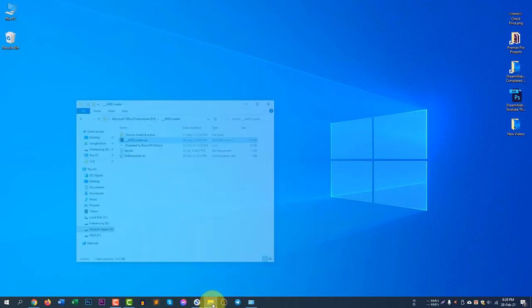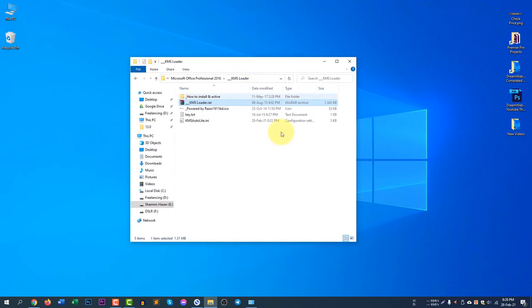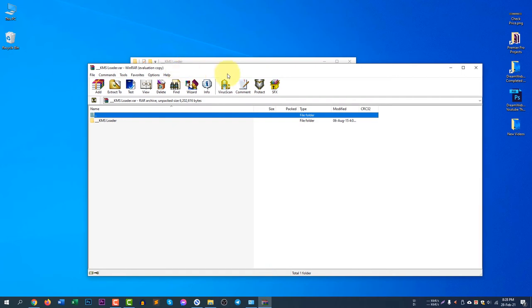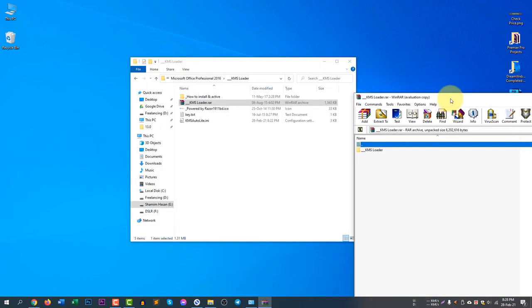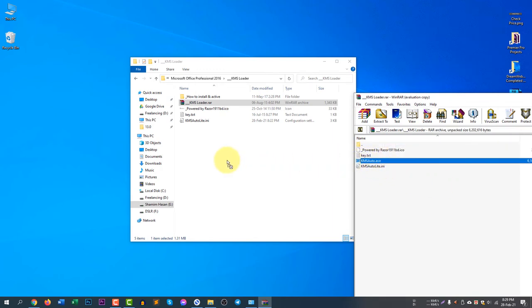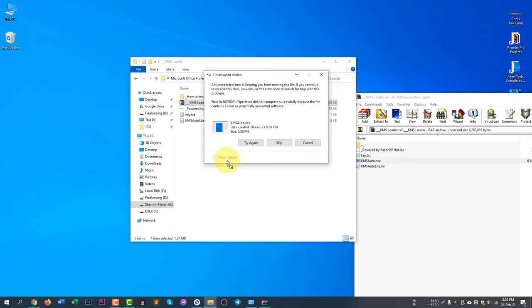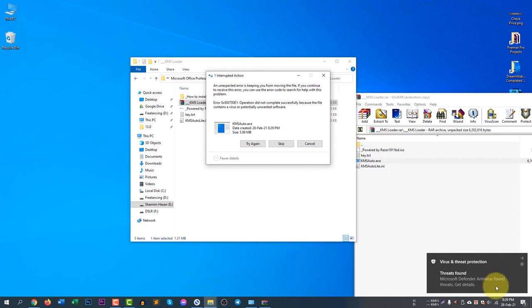First of all, let me try to copy the file that I want to run. Here it's an activator, KMS loader. So if I open the KMS loader and drag and drop here to unzip it, you will see an error message and it will immediately be blocked and will not be moved here. Okay, just drop here and you can see the error message.